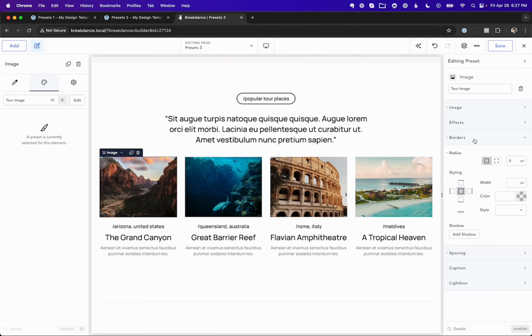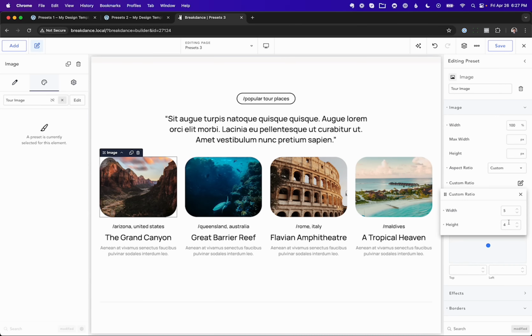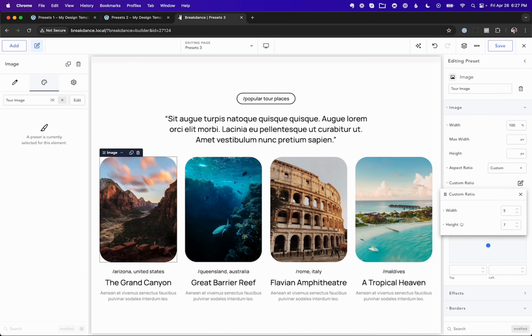Let's go to Borders, and let's change the radius from 0 to 40, and as you can see, they now all have a 40 pixel radius. Let's go to Image and go to the aspect ratio, and let's make these a bit taller. And as you can see, that is affecting each image with the preset applied to it.